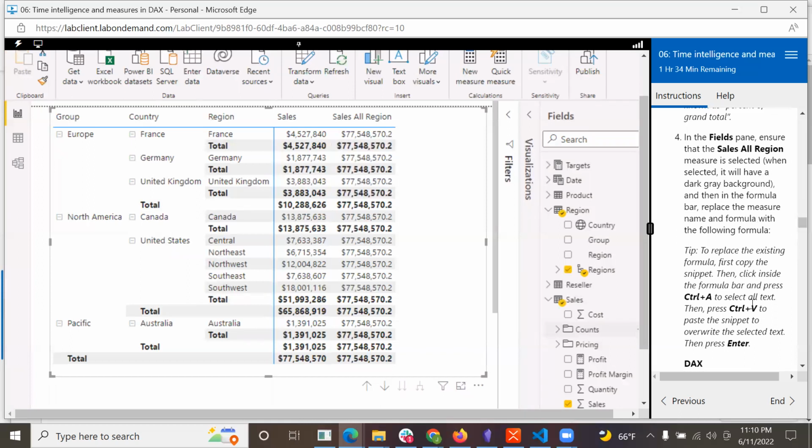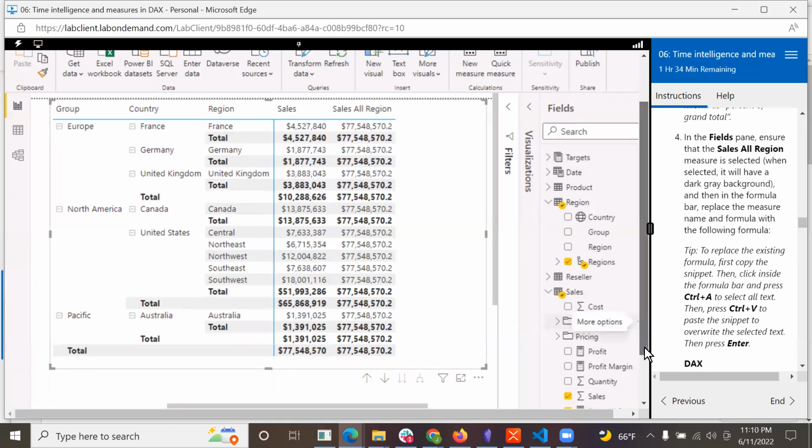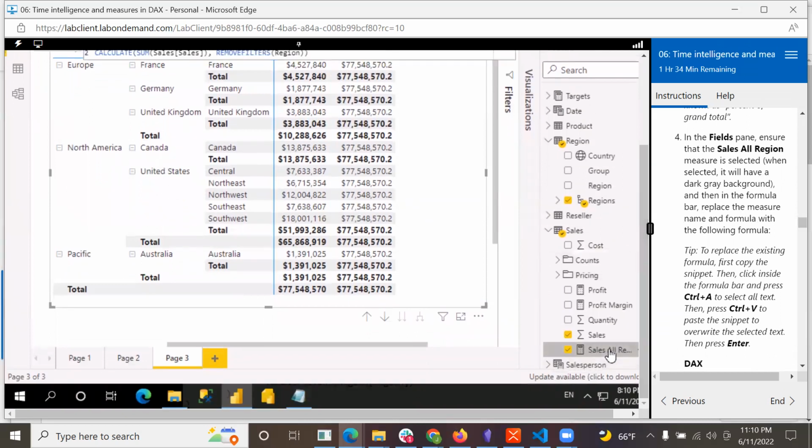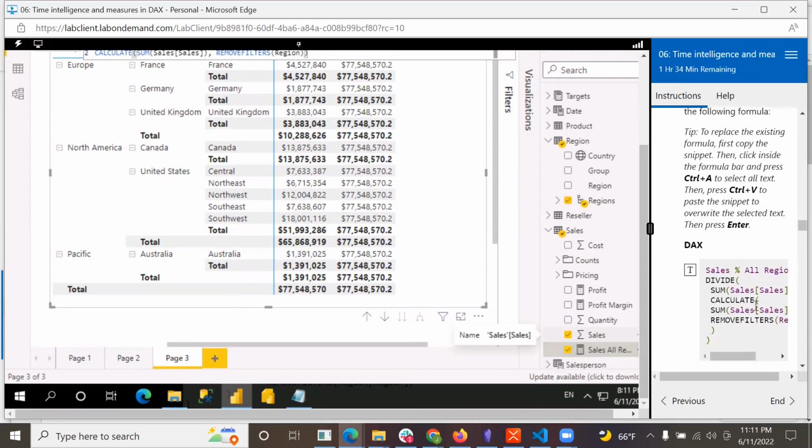In the fields pane, ensure that the sales all region measure is selected. When it's selected, it'll have a dark gray background. And then in the formula bar, where's the formula bar? Replace the name and formula with the following formula. Tip: to replace the existing formula, first copy the snippet.